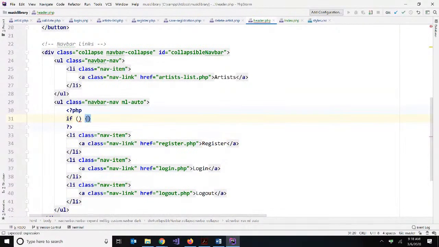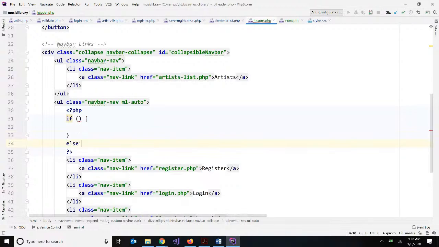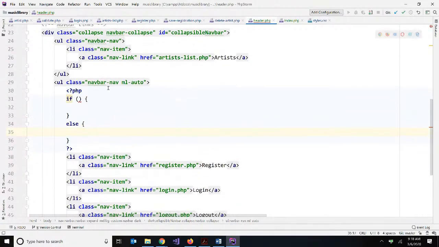If something, and then we're going to have an else. Else. So what can we check? What condition is going to tell us which set of links we should show? How do we know when to show register and log in and when to show log out?